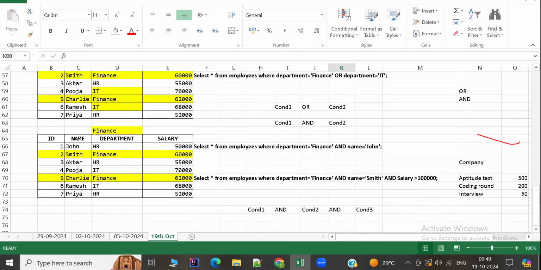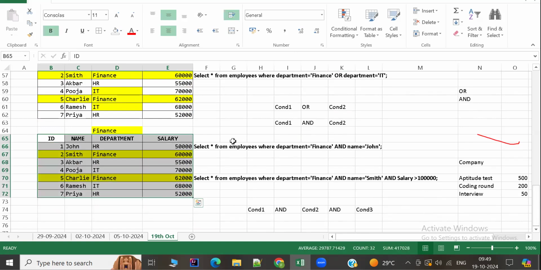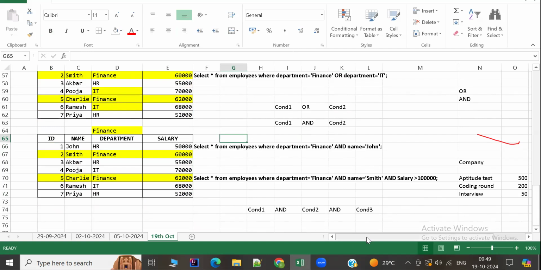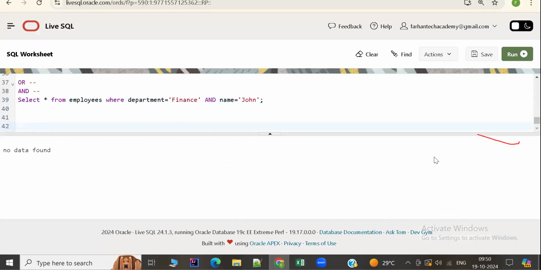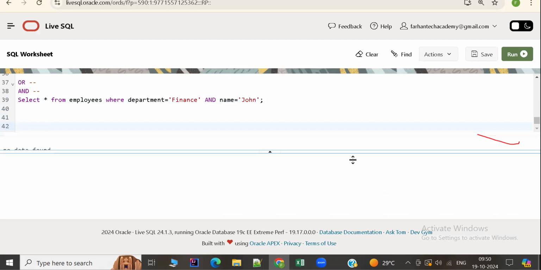Any doubt in these topics? No doubts. Okay. You want me to try or test some other scenario, or everything is clear? Yeah, it's clear. Fine. So AND and OR is clear. We'll move to another topic. We're going so slow. Let's move forward.